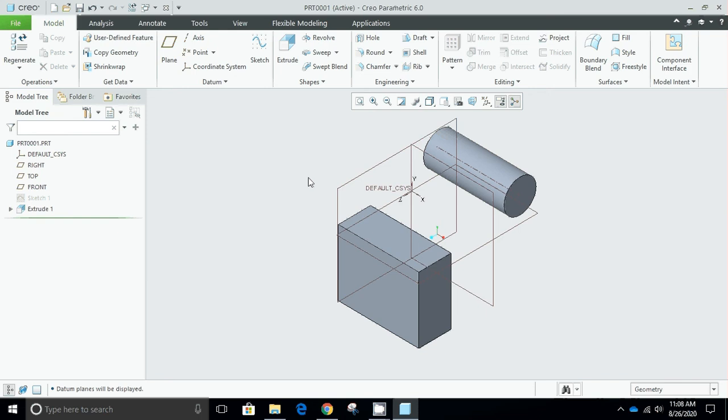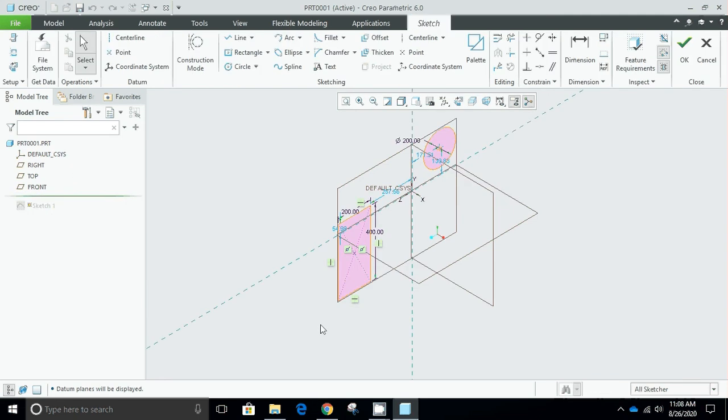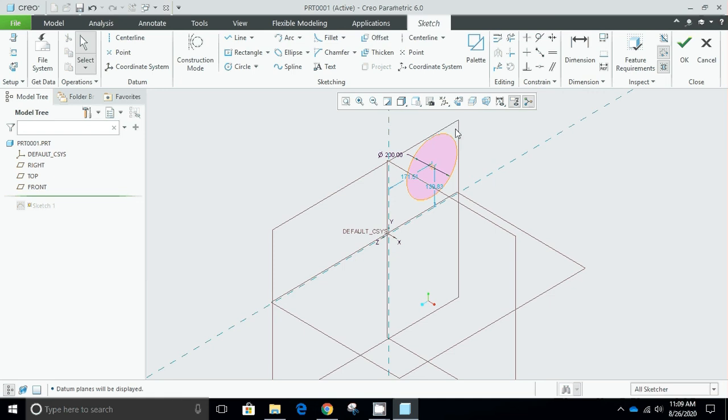Now if I want to edit this part, I can anytime click on this icon in the model tree and then edit my sketch. For example, if I press this button, I will be able to edit my sketch. For example, if I want to delete this rectangle, I will select it and then press delete. So I am now left with my circle only.